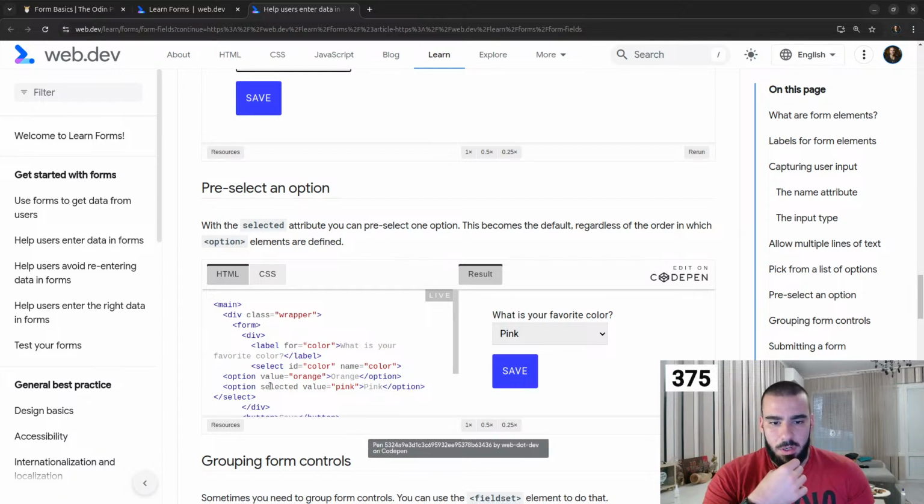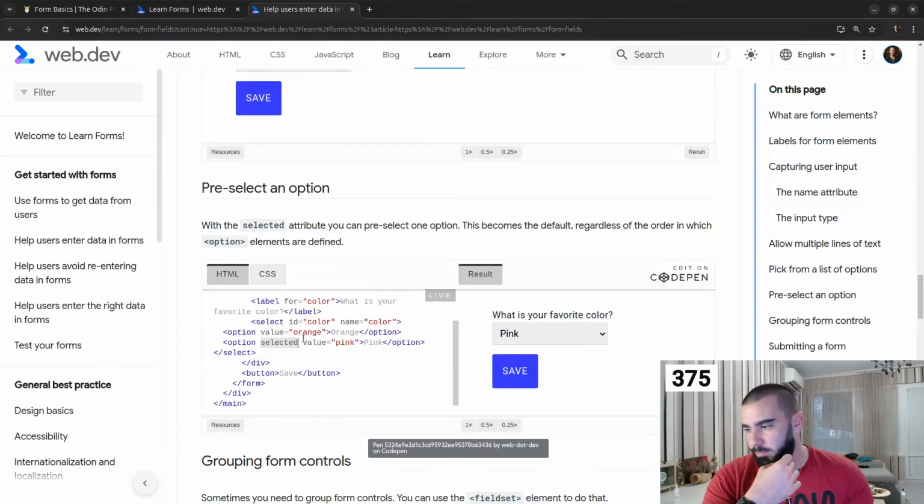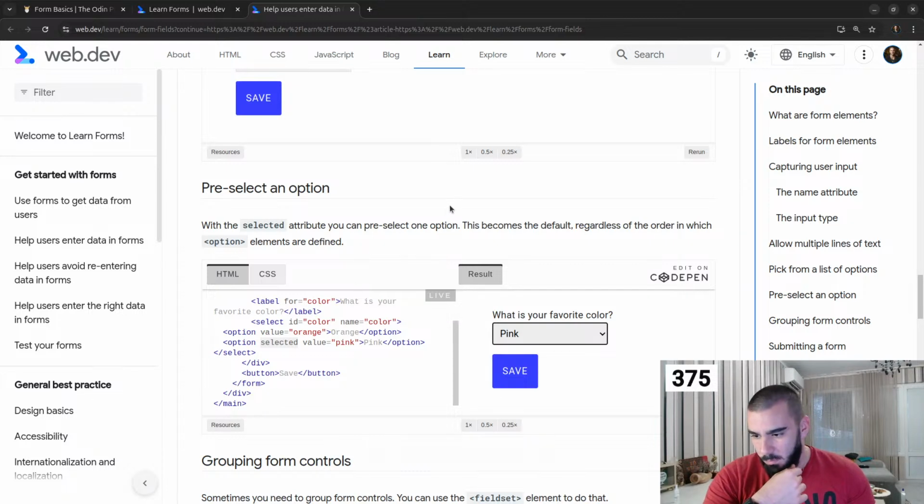To pre-select an option, you have to add the selected attribute here if you want a specific color. In this example, pink is pre-selected. Okay.